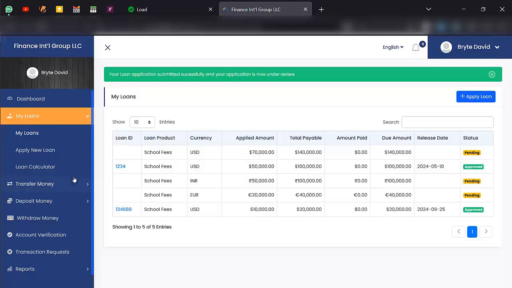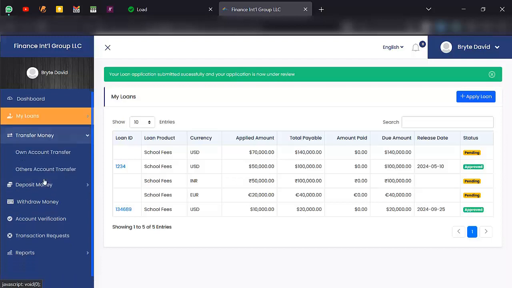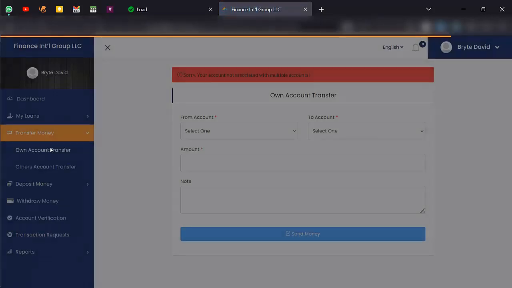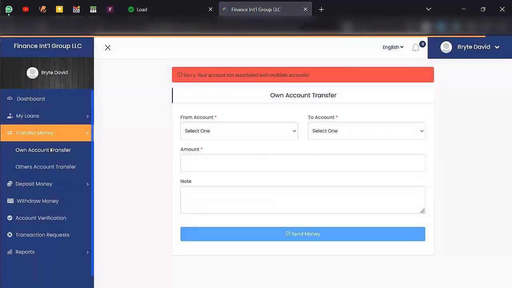Okay, so that's how you apply for a loan. You also have a loan calculator. So you can calculate if you are taking a loan of so and so amount, and this is the interest rate, how much is the rate, how much am I going to pay back, what is the payable. So that is what the loan calculator is. Okay, so we're going to go to transfer money. Now, transfer money: do you want to transfer money to a different account, or do you want to transfer money to your own account? Okay, so that is doable.